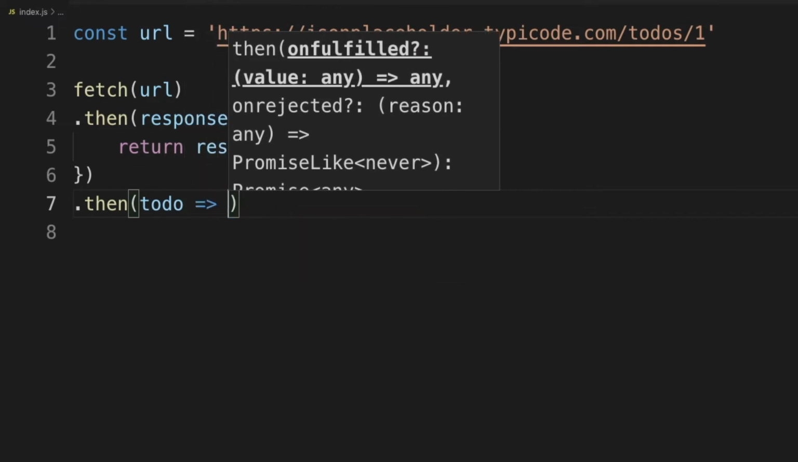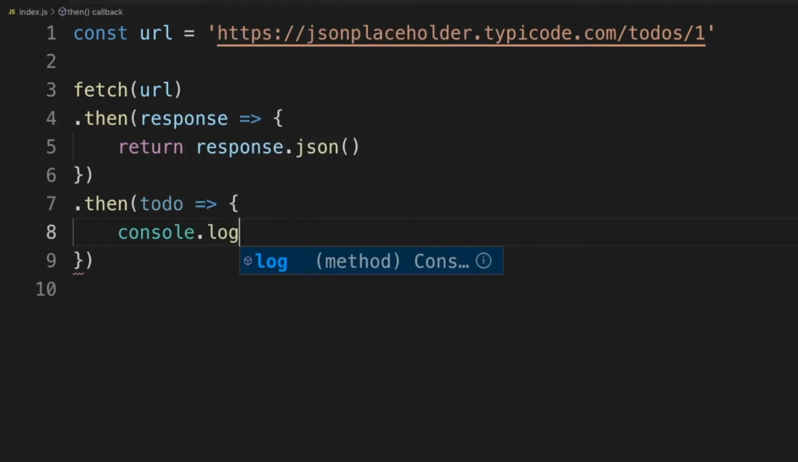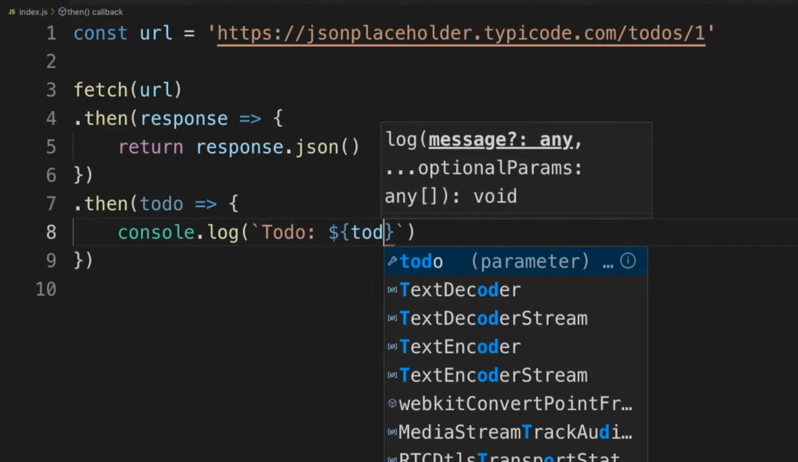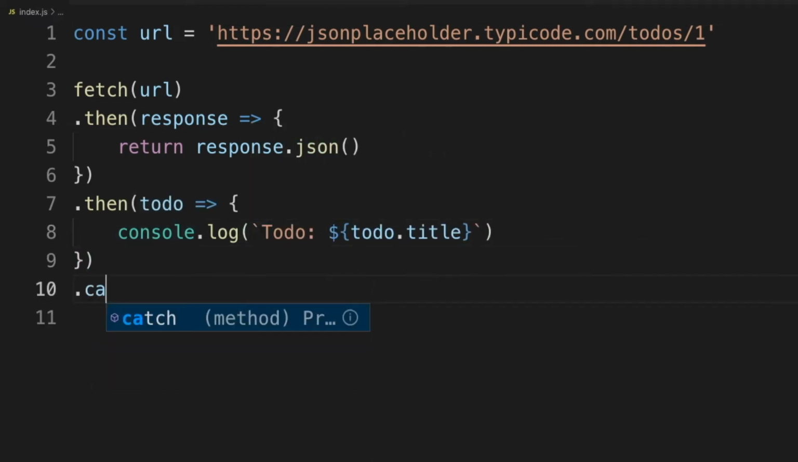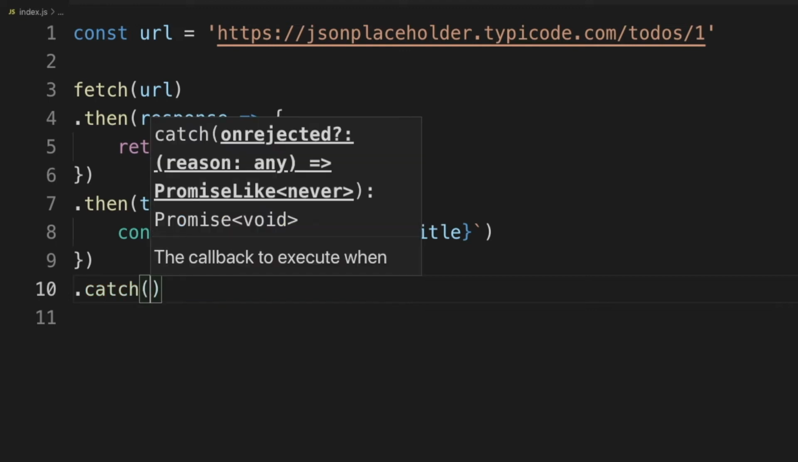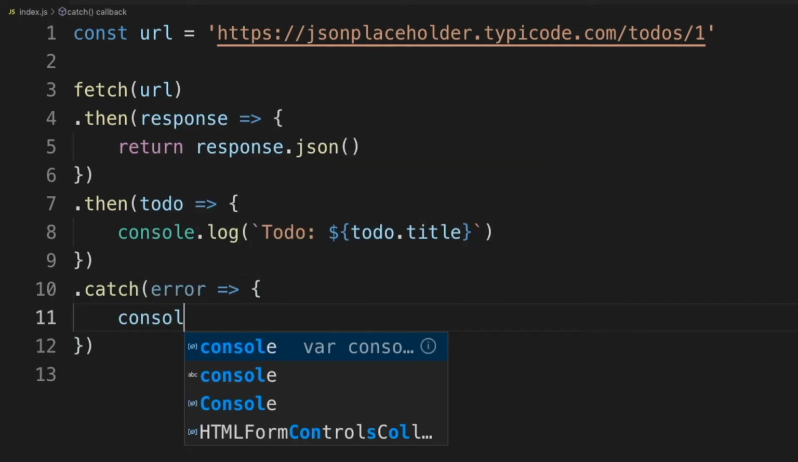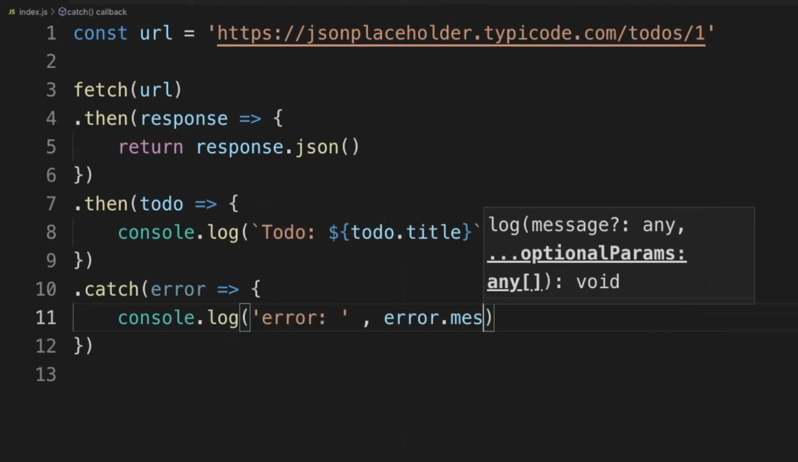All we need to do now is complete the onFulfilled handler and log the to-do's title to the console. Now that we've handled all success cases, we just need to handle the error cases. So let's call the catch function and complete the onRejected handler. And naturally, log the error message to the console.